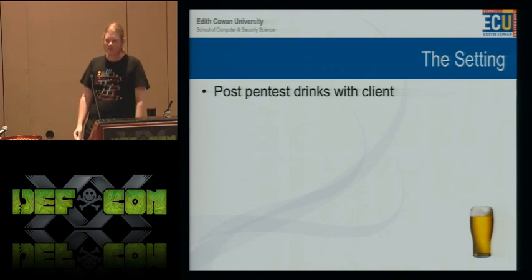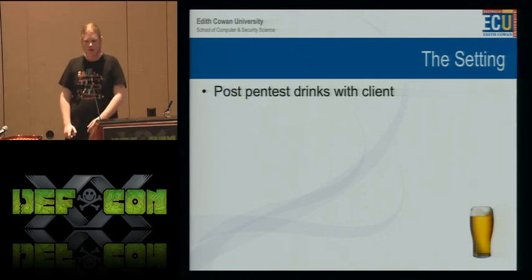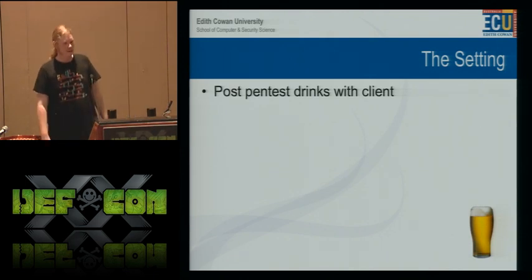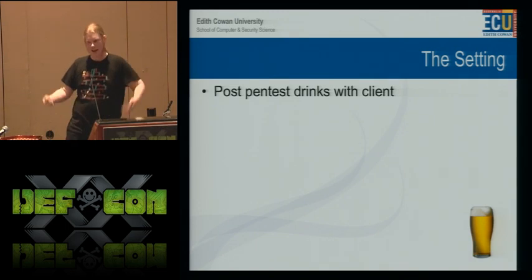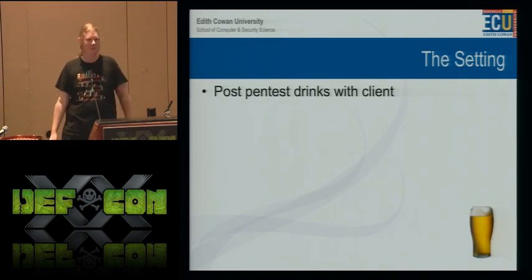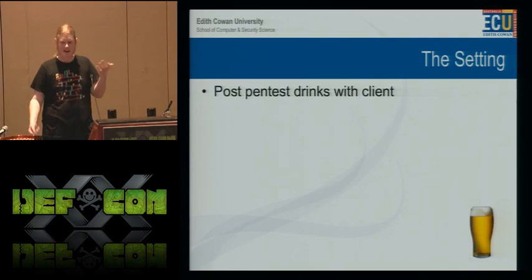So here's our setting. This is post-pen test drinks with the client. I'm sitting down with this guy Friday afternoon, having drinks, he's read through the technical draft of the report, and this is a high-up manager. He doesn't really understand it, he's just flicked through it, so one of his minions has advised him on some questions to ask.